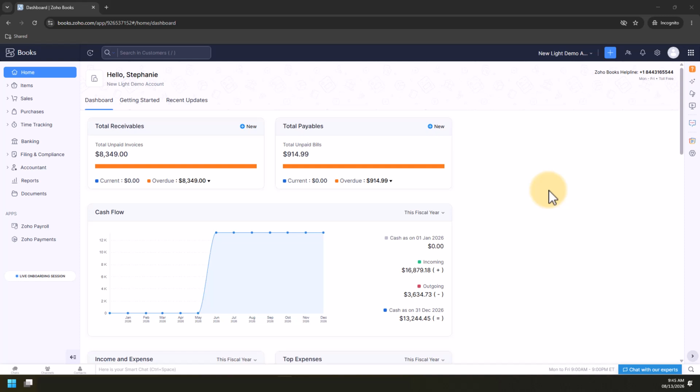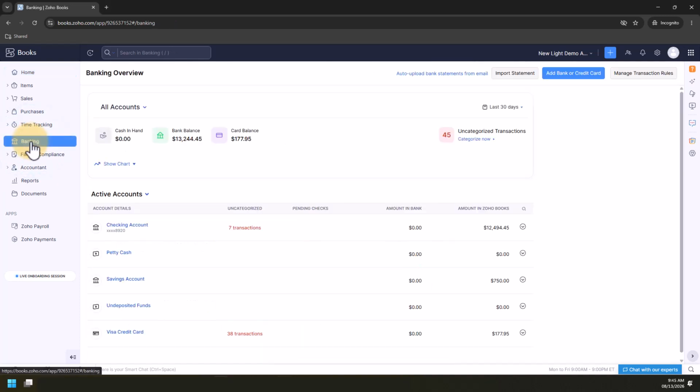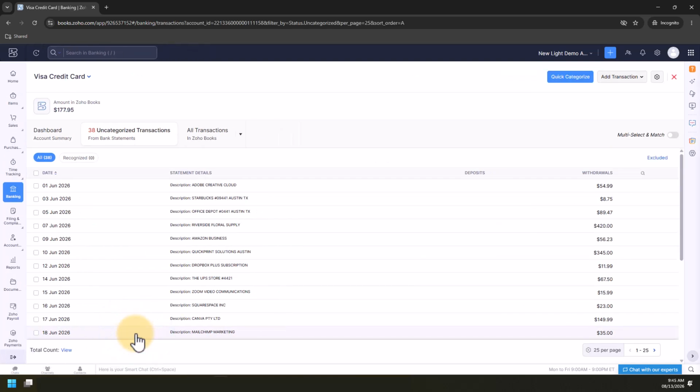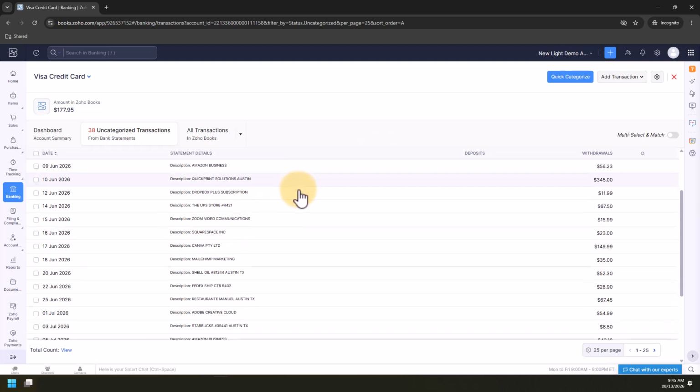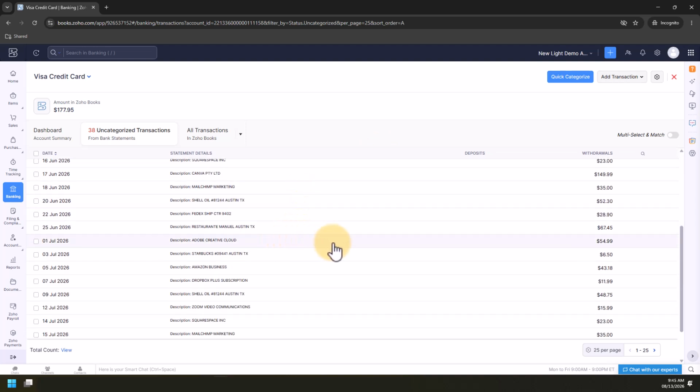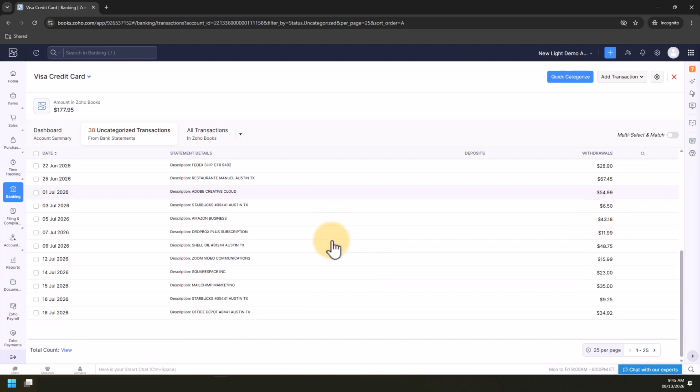There's two ways that you can create rules in the system, and one way is straight from the bank account from the transaction itself. So I'm going to go into my bank tab here, and then I'm going to open up my credit card account. And I'm going to look for some recurring transactions that I know I have, like here's Adobe Creative Cloud. So on June 1st, if I scroll down, here it is again, Adobe Creative Cloud.